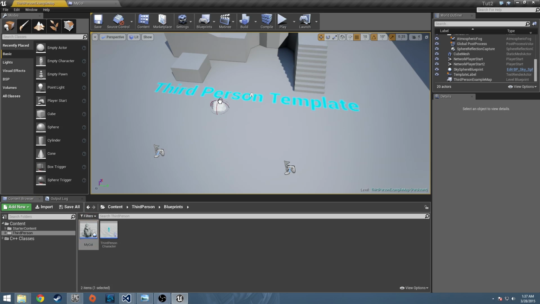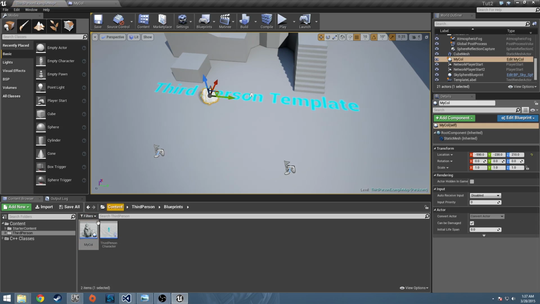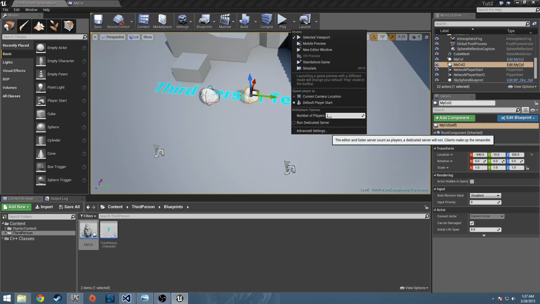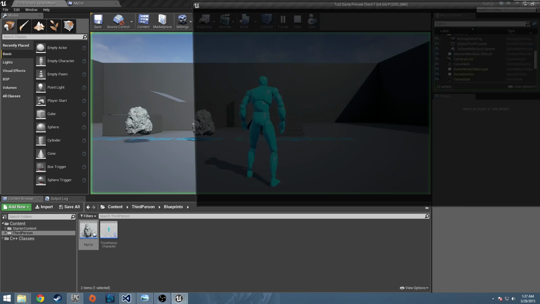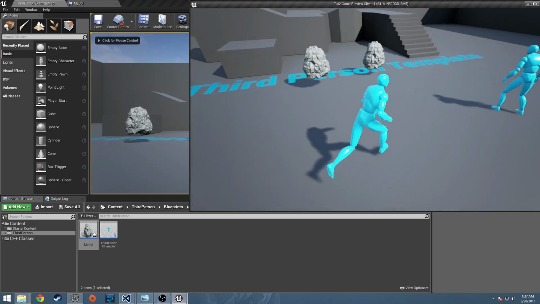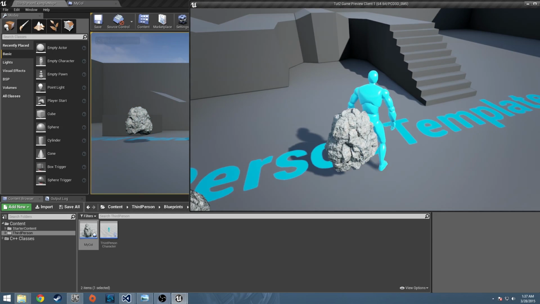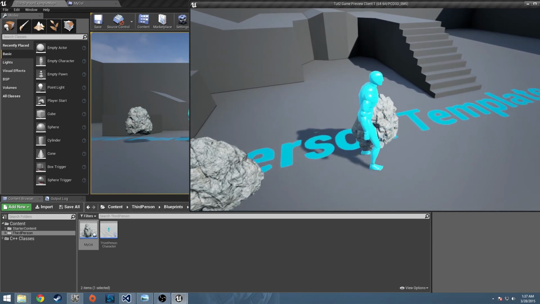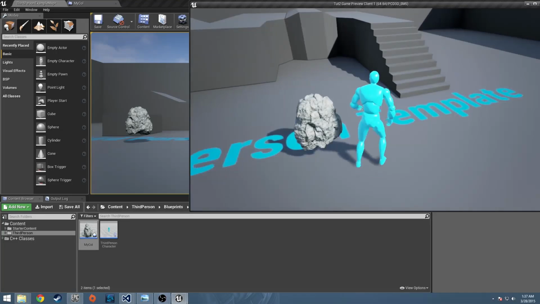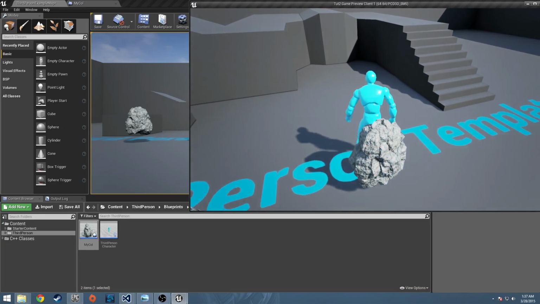come back here, I'm going to drop just 2, and then number of players, this is how you check. So number of players 2, and I'm going to hit play. So this is the client, goes over, and it doesn't work. I had this working before. Why isn't this working?